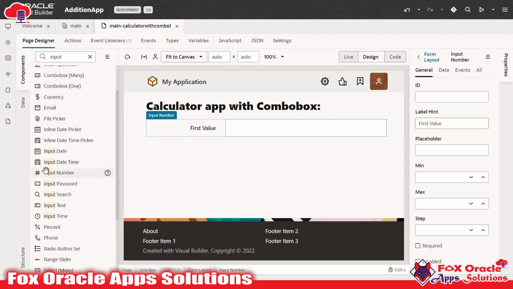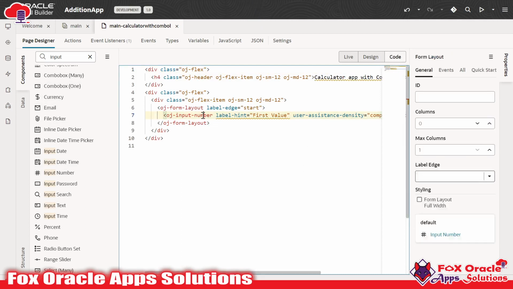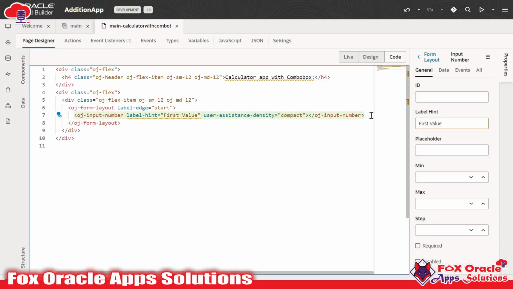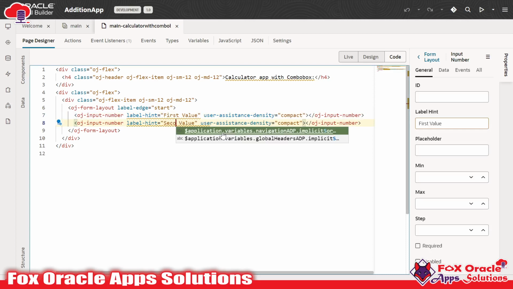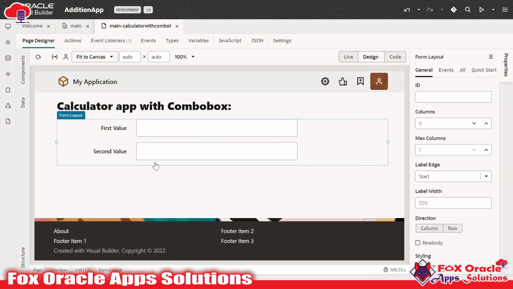Now we have to add another input box to take a second value. So instead of dragging the number again and again, I will go to the code, and here you can see this is our input number. This input number, I will make a copy of that and place it. And instead of first number value, I will make it second value. If you go to the design, you will be able to see these two values, the first value and second value.